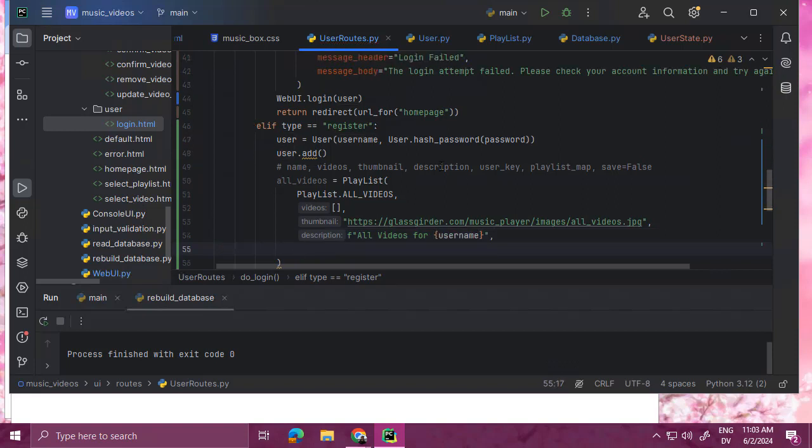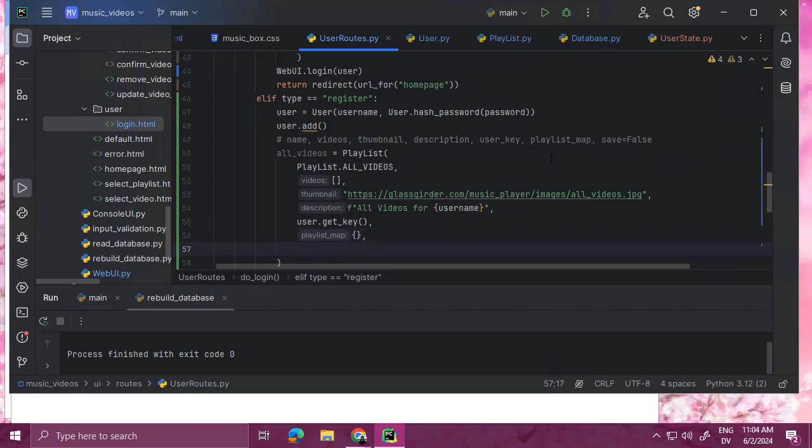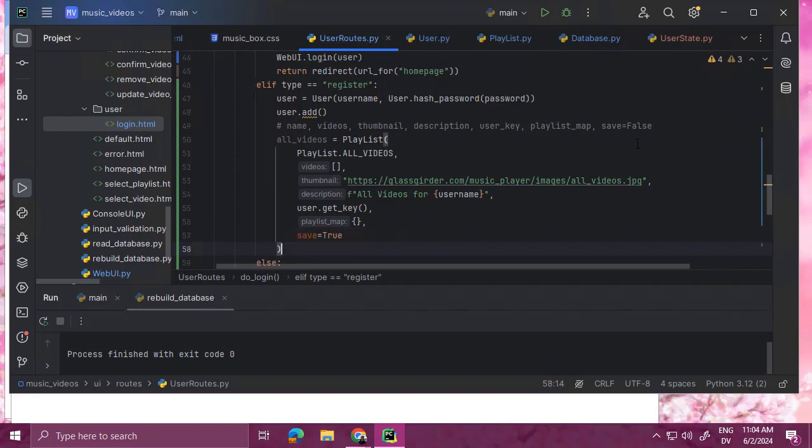And then user key is user.getKey. And then playlist map. I'm not actually logged into any user account, so I have no map yet. Map will be created when I log the user in. So I'm just going to give it an empty map, empty dictionary, and not worry about it. And then I do want to save this into the database. So save is true. So that's going to make an all videos playlist.